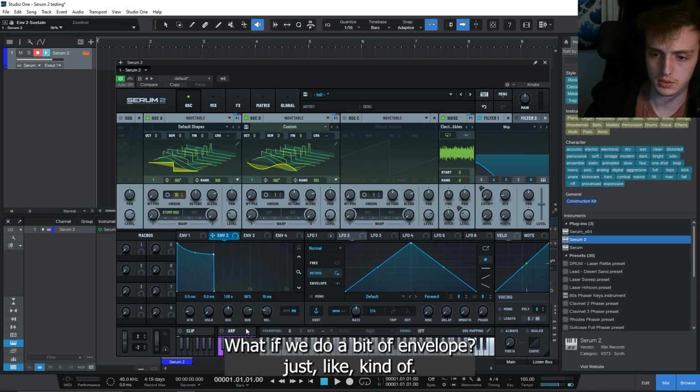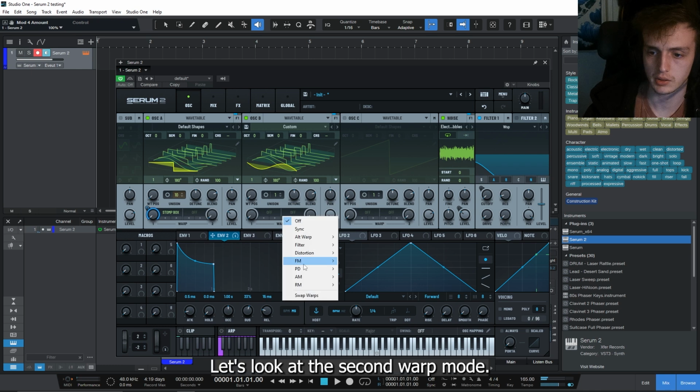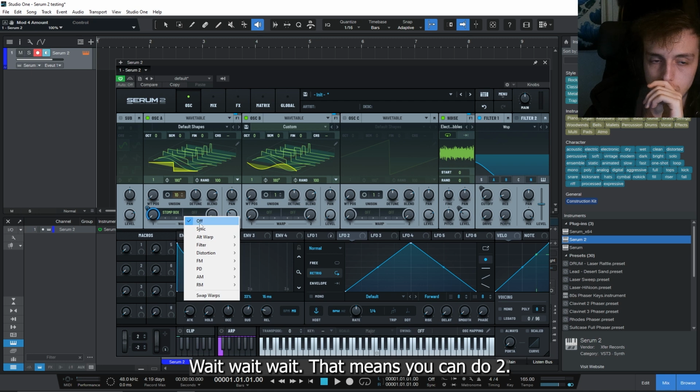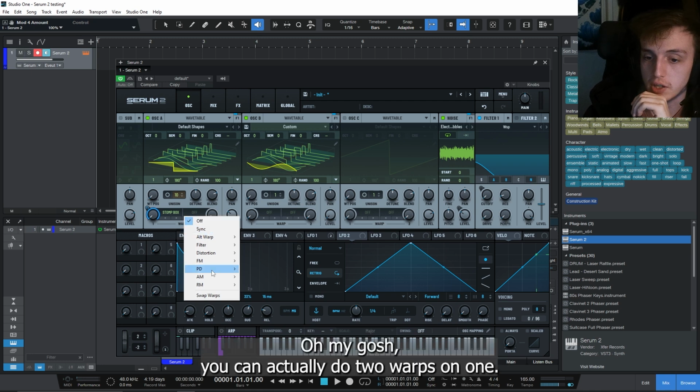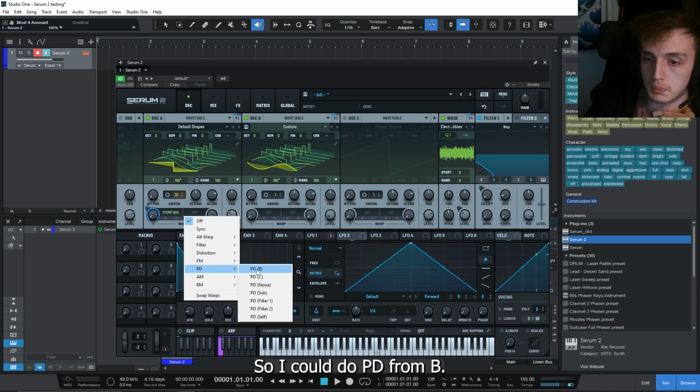What if we do a bit of envelope? Just like kind of... Let's look at the second warp mode. Oh, so that's nice. You can actually do all warp types. Wait. That means you can do two... Oh my gosh. You can actually do two warps on one. That's really cool. So I could do PD from B.